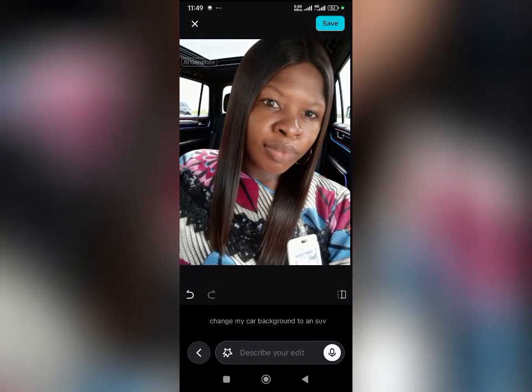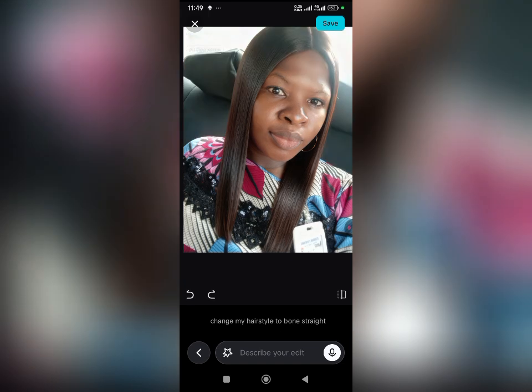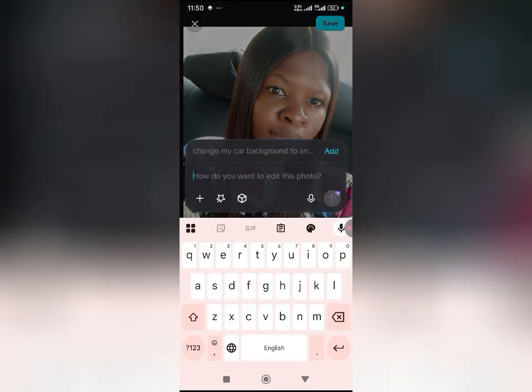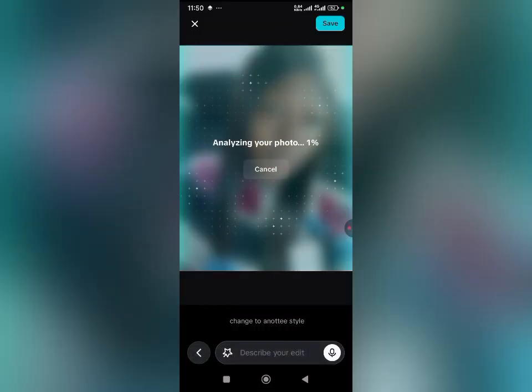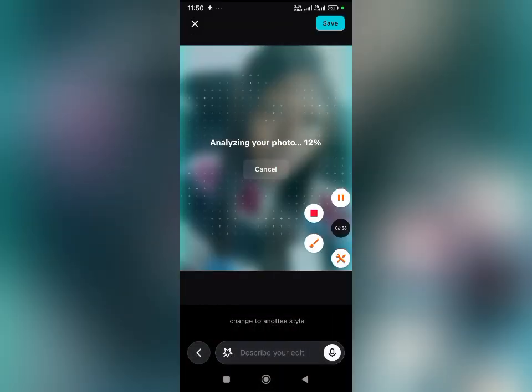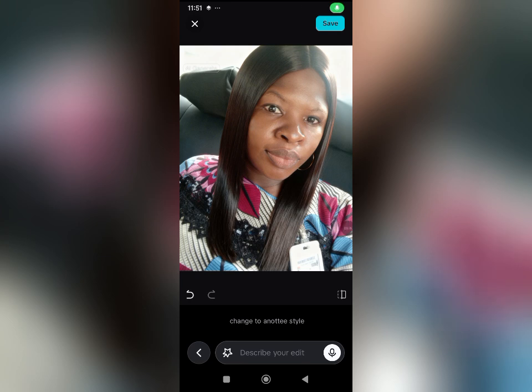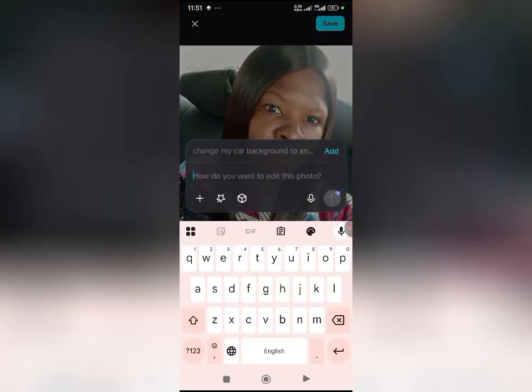All right, so if I don't like it, I can easily just go back and say leave it the way it is, right? So that is how to use this particular tool. I can also say change the hair to another style. So you can see now it has changed the bone straight to another style of bone straight, not the brown type that we had before. All right, so you can prompt it the way you want.